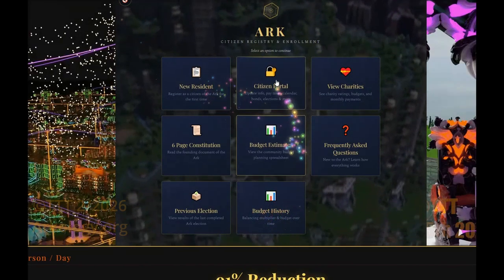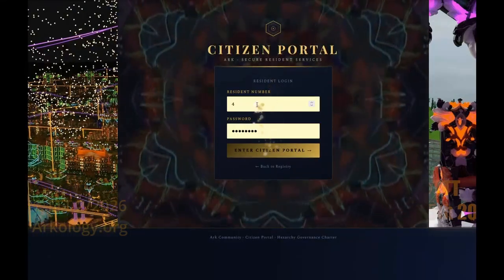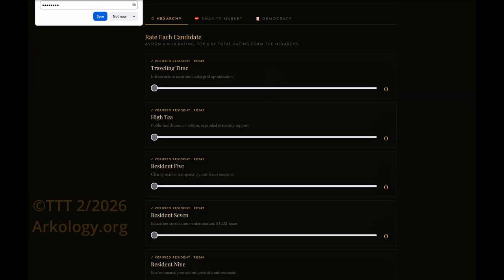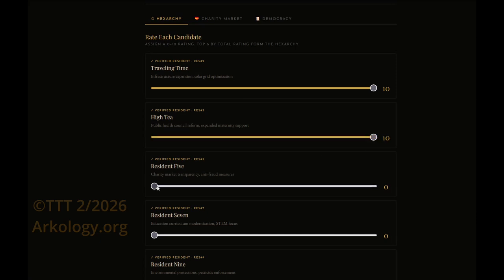Go back to the citizen registry. Go back to the citizen portal. We're going to vote as citizen 10. Election. Boom! Logged in. It worked. Traveling through time. Always 10, of course.